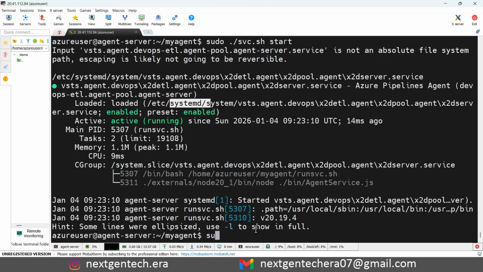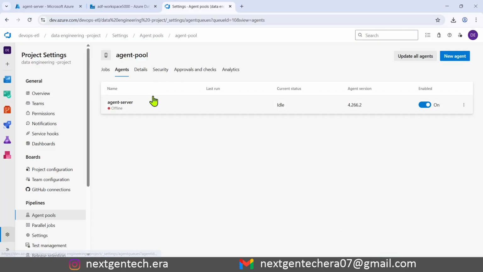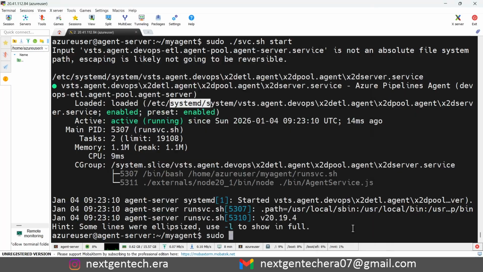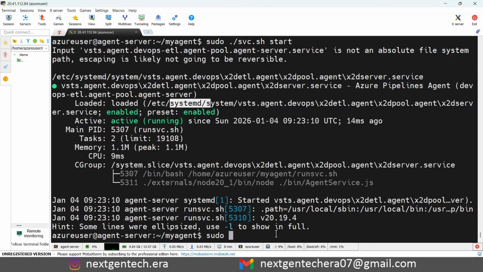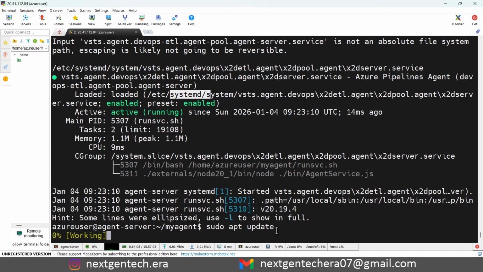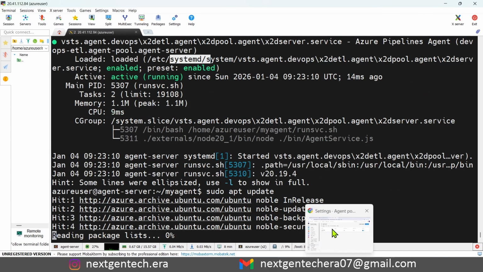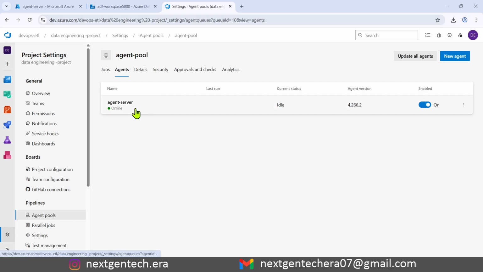The positive thing is this agent will be online. Here it is started, and it's showing online. Running, of course it will be running after some time. Yes, it's running. But the positive thing is agent services are running in the background. So if I do something like sudo apt update here, it will not change your agent configuration, it will stay online.